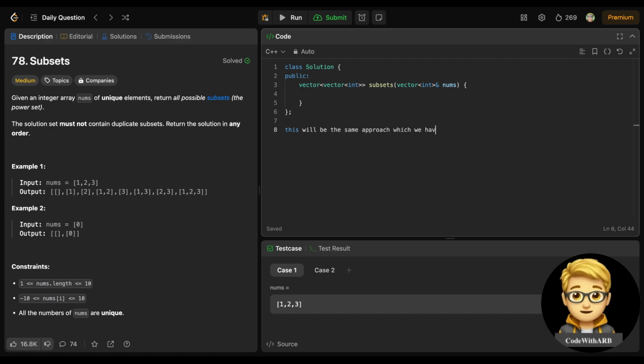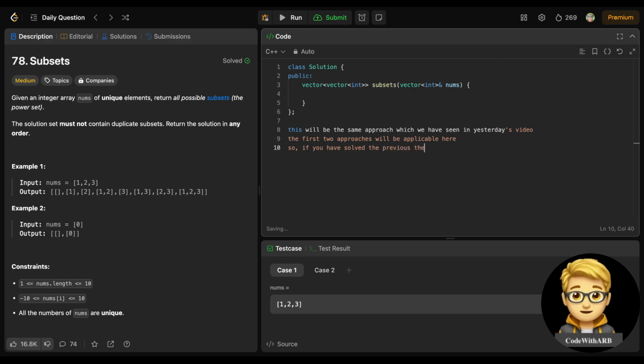Which we have seen in yesterday's video. The two approaches will be applicable here. So if you have solved the previous problem, then this should also be solved by you, right? So we will see how we will solve this again.